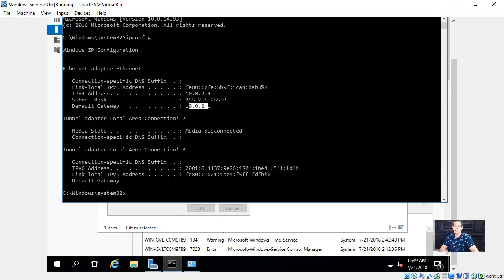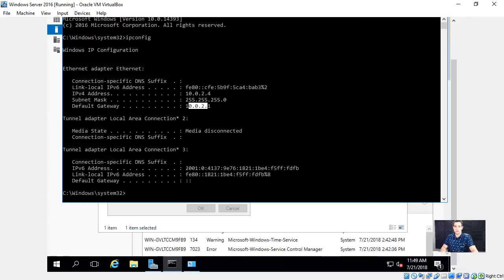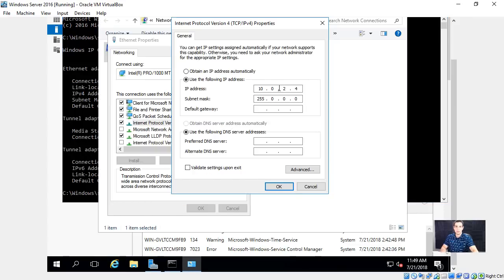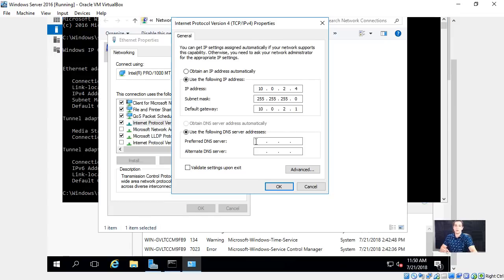All these settings are going to be exactly the same. So the gateway is, that's actually using 255.255.255.0. Okay. So I'll use 255.255.255.0, and the default gateway is going to be 10.0.2.1. Check that. Yep, cool. Okay, so preferred DNS server.